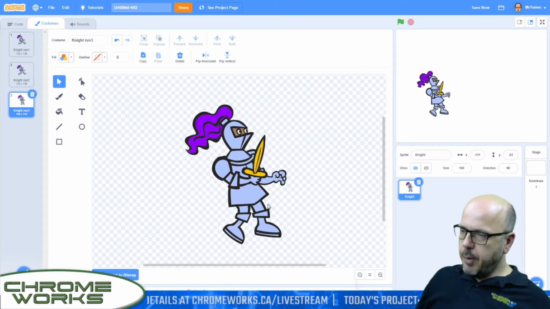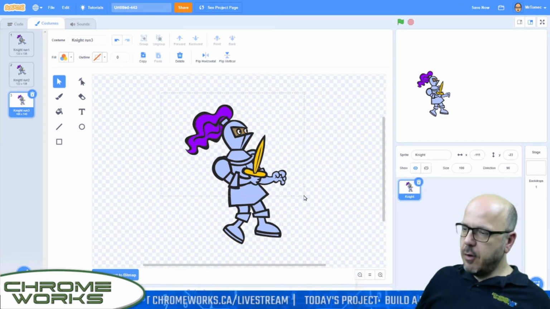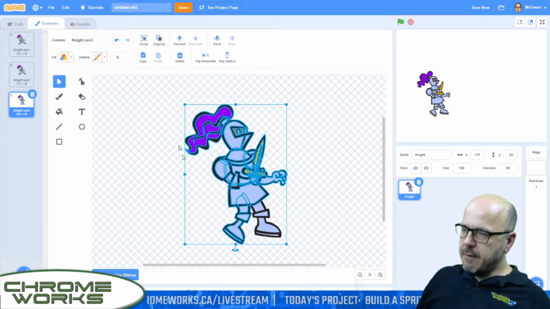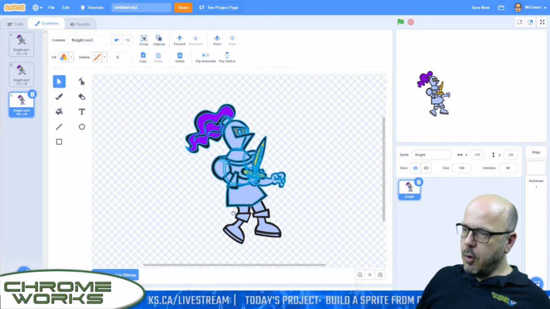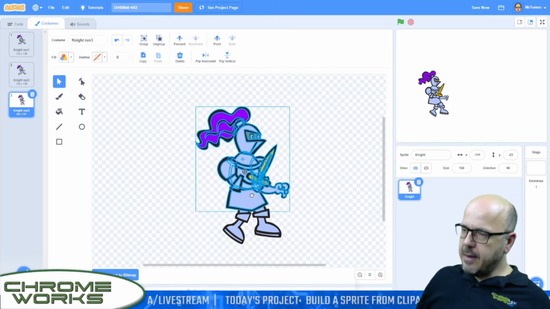And now we've got a different pose for our knight. He's kind of leaning backwards here, so I'm going to grab everything by drawing a loop around it. Everything except for the leg at the bottom there. Let's try that again. There we go. And I'm going to rotate that to make him a little more upright.